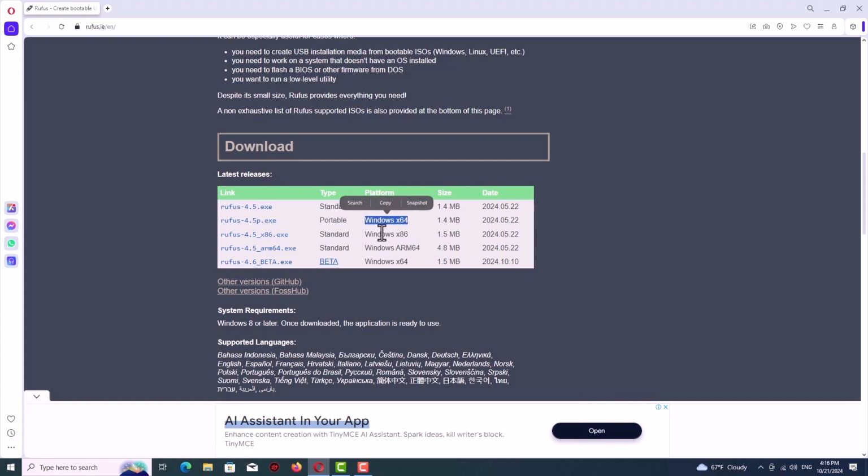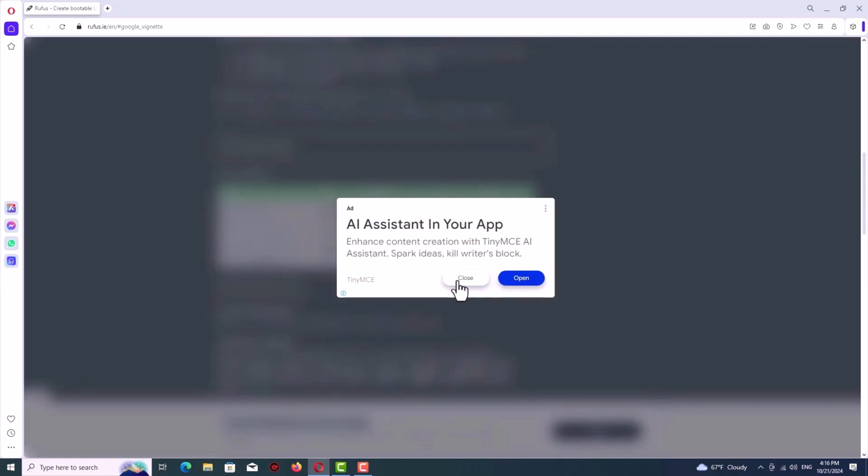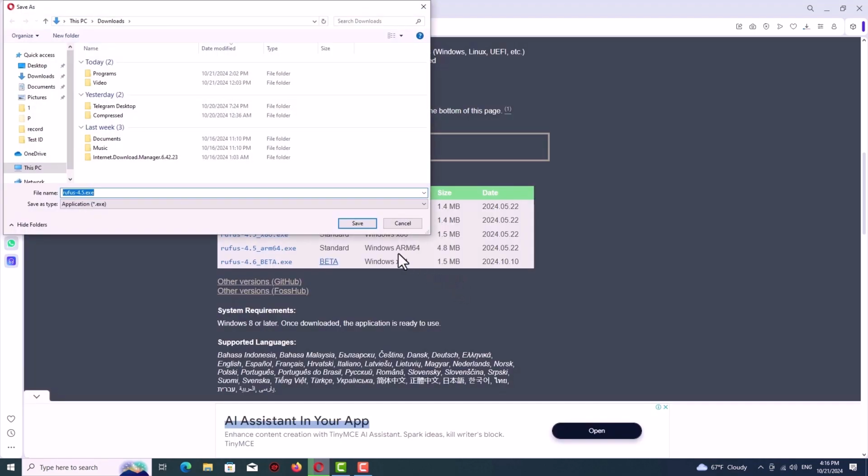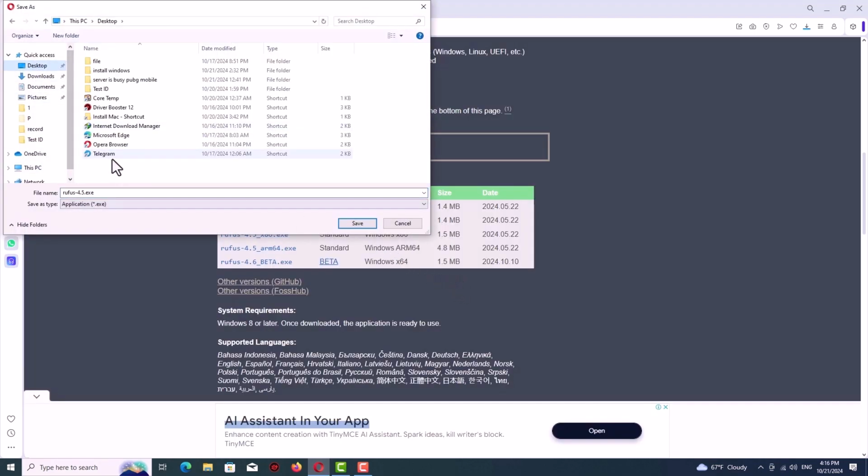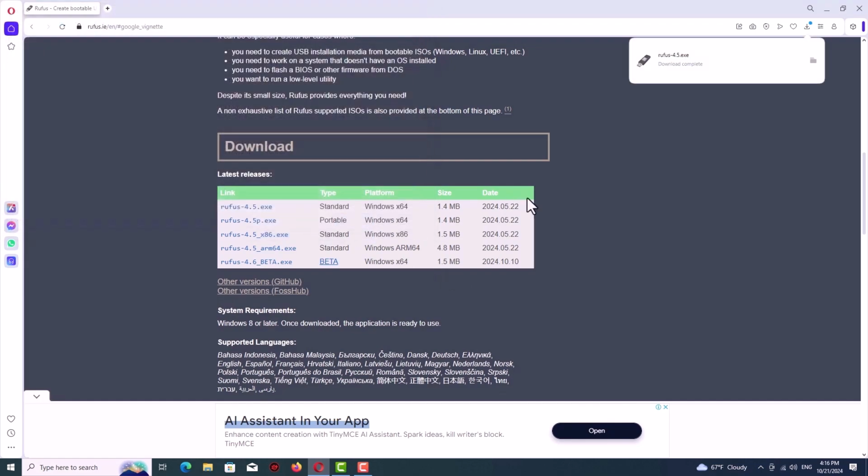x86 or x64. Just download, tap on the standard link, click on it, and you will see the download link. Just click on save and start to download the file. Actually guys, the file size is so small and it doesn't take any time to download it.